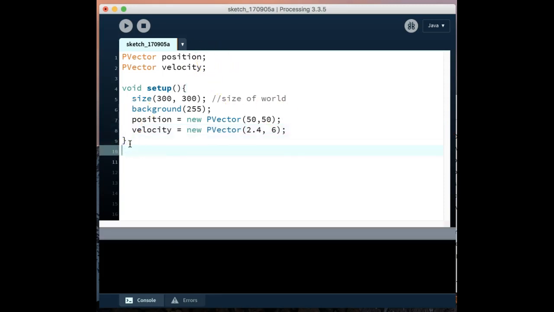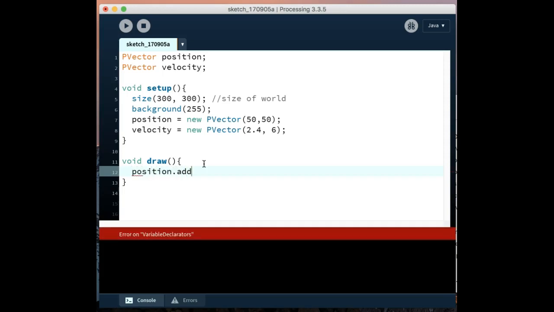All right, now let's set up the draw method or function. So we say void draw, open and close parentheses, open curly brace, close curly brace. And we are going to say position dot add, and we need to then pass in our velocity.